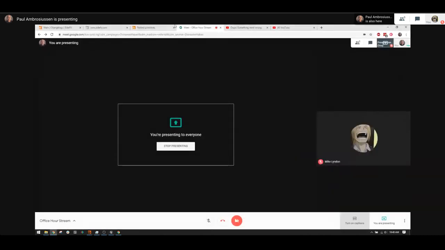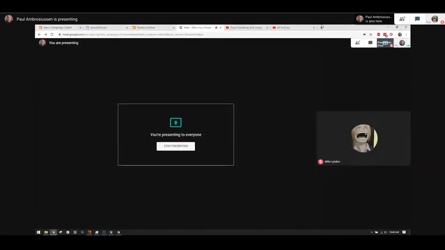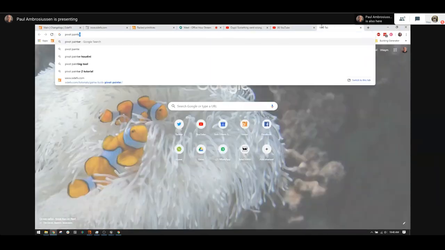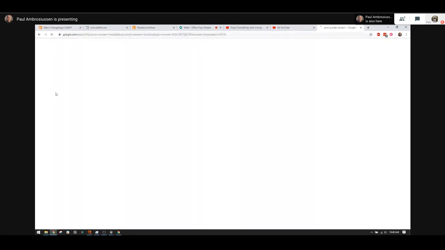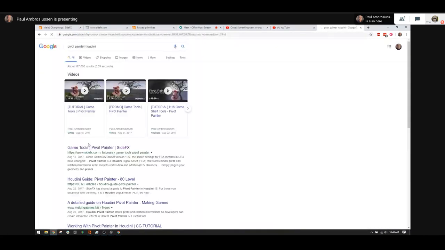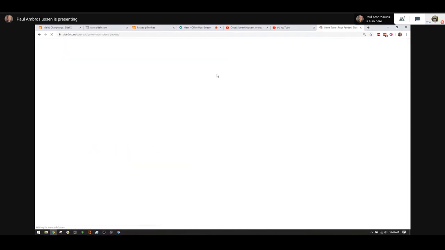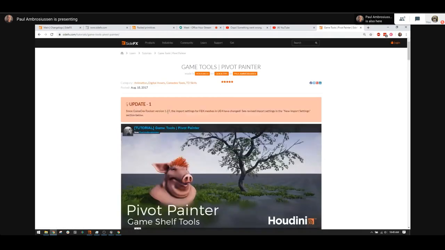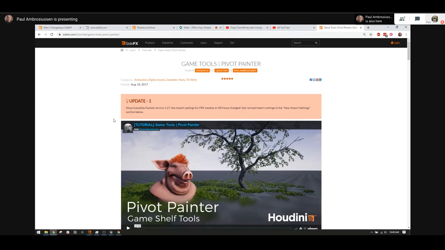So if you go to Google and you type Pivot Painter Houdini, we'll find the tutorial that I made, which also shows the import settings. All the way at the top of this page, we can see that since version 1.27 of the toolset, which is a really, really long time ago, I think we're at 205 or something by now, the import settings have changed for Unreal, not because something changed inside of Houdini, but because of some changes inside of Unreal itself.